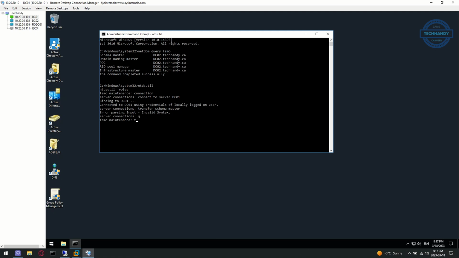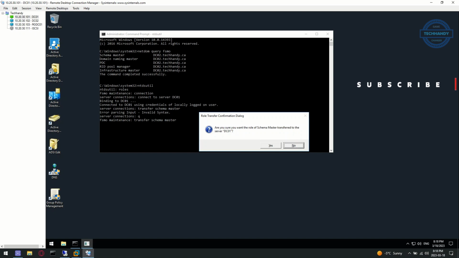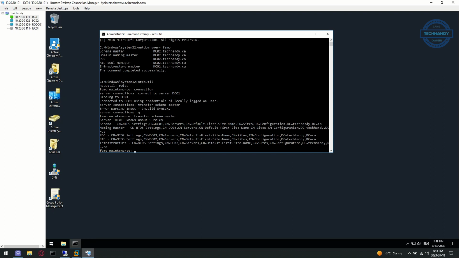We are now ready to transfer roles. Type transfer schema master to transfer schema master role. Hit yes to confirm transfer schema master role to DC01. Our schema master is now successfully transferred to DC01. Transfer remaining roles by following listed commands.